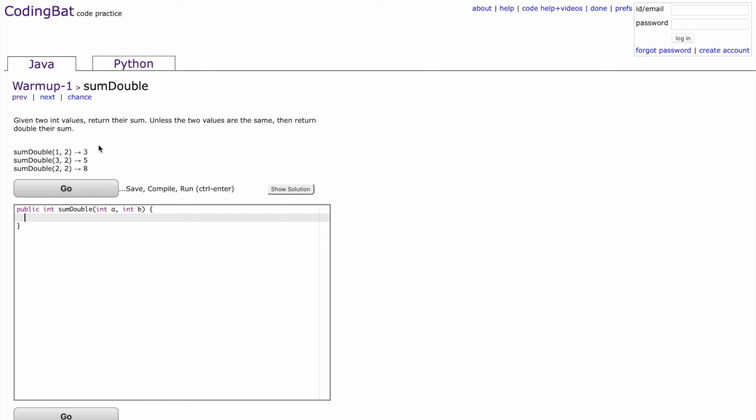Given two int values, you may not know what int is. It means integer, and it is just a number, so it's also a variable type like booleans that we've worked with in the last two exercises. But integers are numbers, and they are whole numbers. So 5, 6, 7, they are all integers, but 5.8, there is no more integer. That is, for example, a float. But I believe we are going to learn about floats and other variable types later on, so let's just stick to integers now, which are whole numbers.